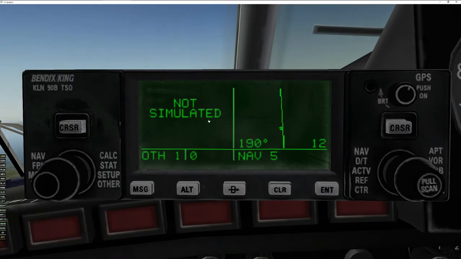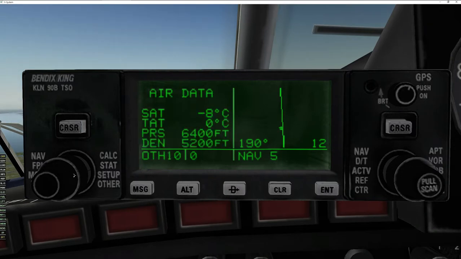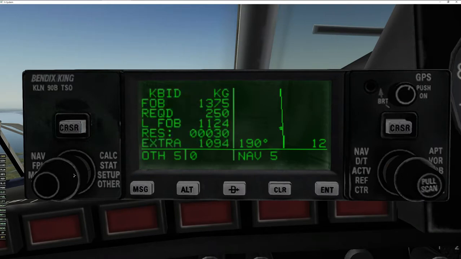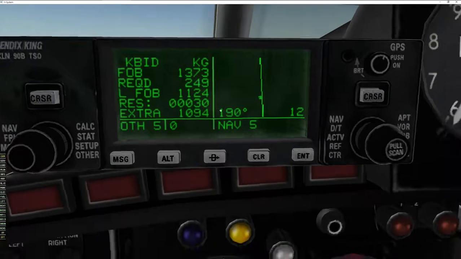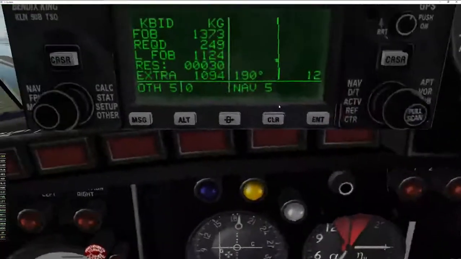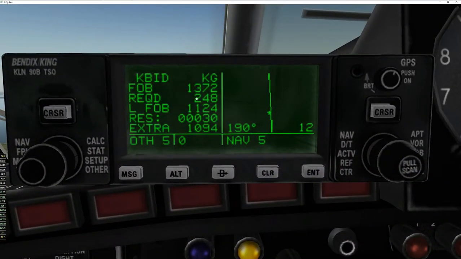All right. OTH provides you some really handy functions that may not have normally existed on this particular airplane. So check this out. If I go to Other page 5, it actually can tell you how much fuel you have on board, which is much more reliable than these guys. It also tells you how much fuel is required to get to our destination, how much fuel we're going to have left. And you can actually tell it how much reserve you want to take into account.